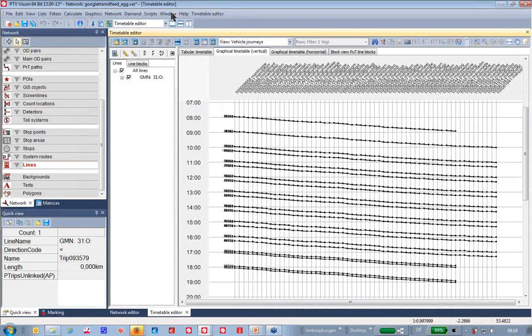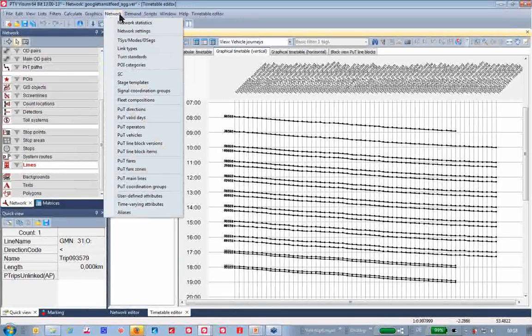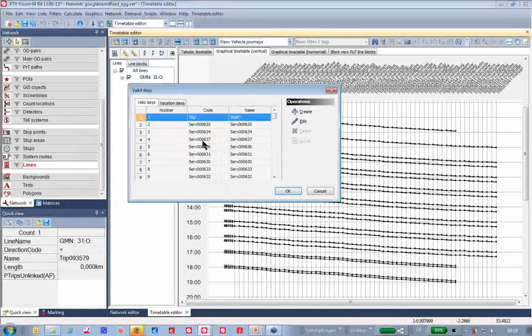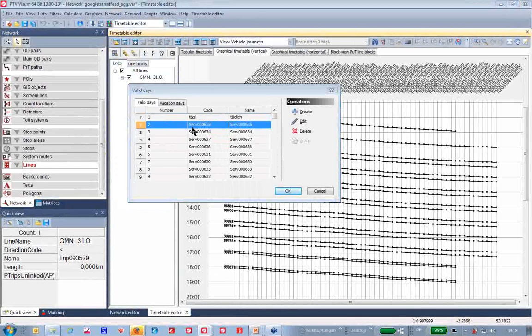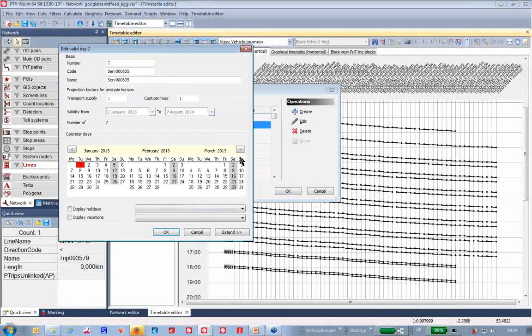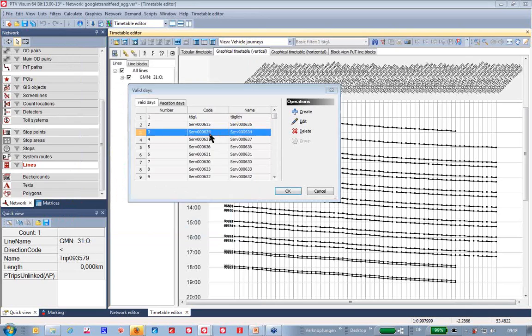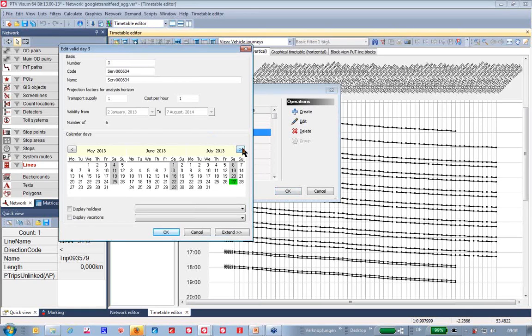For the example of Manchester, we also have information on the valid days. So we have different valid days for different trips. This, for example, seems to be a Sunday service, and other valid days may look a bit different. This is a Saturday service, for example.